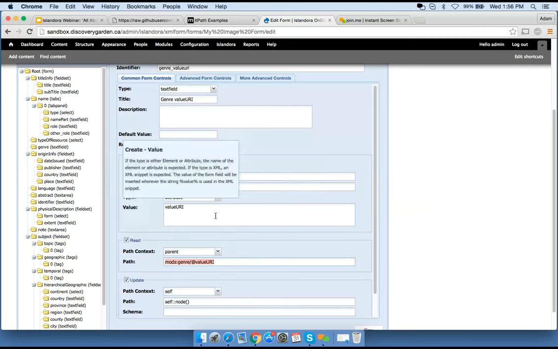So that allows us to read and update and create a value URI, but really any attribute on any element. We just go up one level and search for a particular field that we want to fill out with an attribute, and then create one on there, and then make sure that we're reading from the right place when we go to edit that value URI.